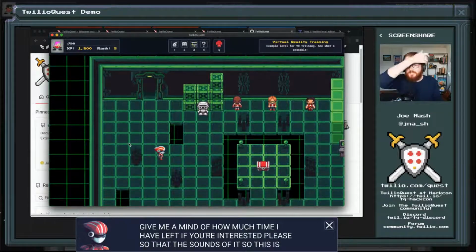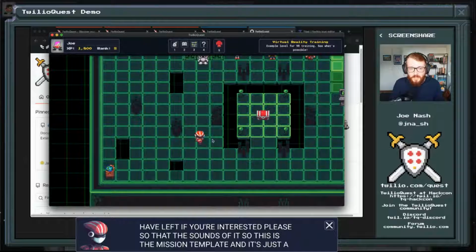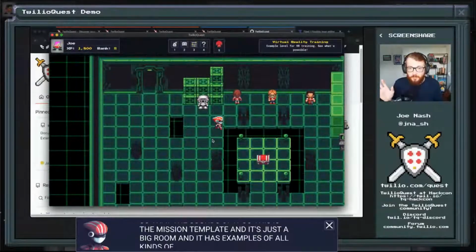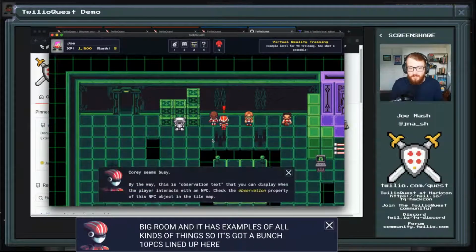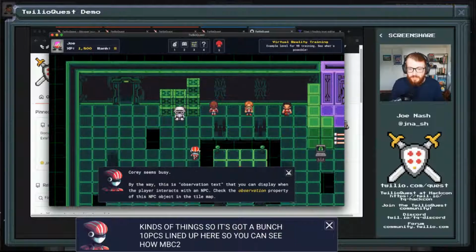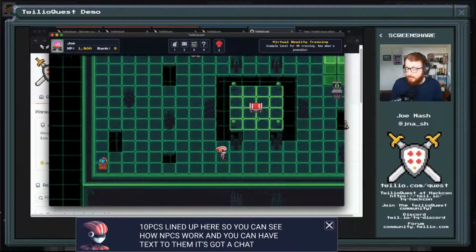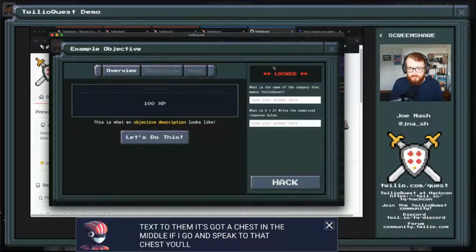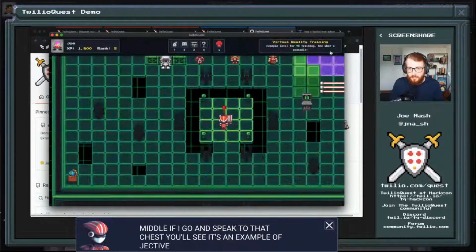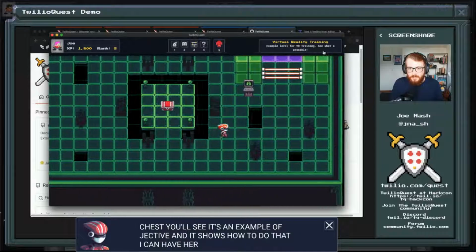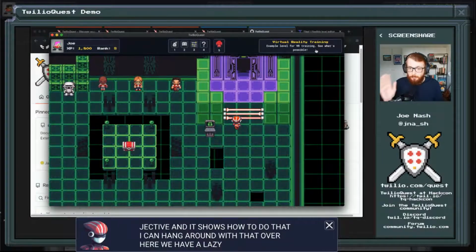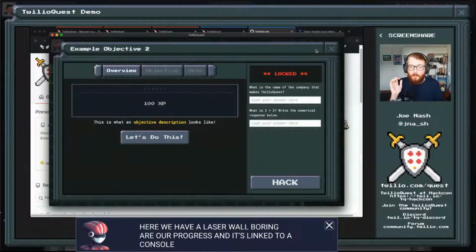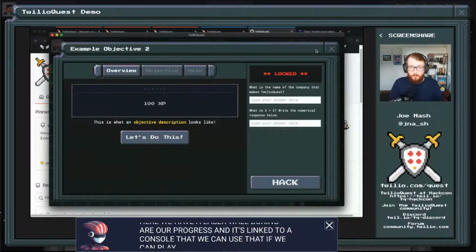So this is the VR mission template, and it's just a big room, and it has examples of all kinds of things. It's got a bunch of NPCs lined up here, so you can see how NPCs work, and you can add text to them. It's got a chest in the middle. If I go and speak to that chest, you'll see it's an example objective, and it shows us how to do that. I can hack around with that. Over here, we have a laser wall barring our progress, linked to a console that we can use; if we complete this, it will come down.